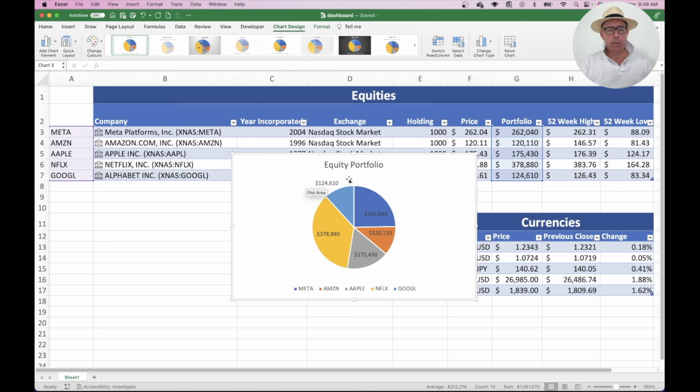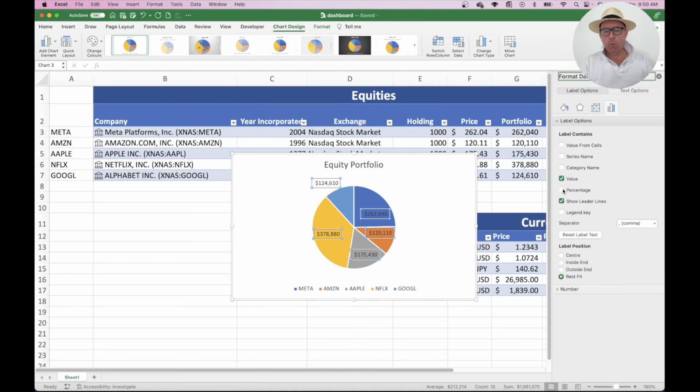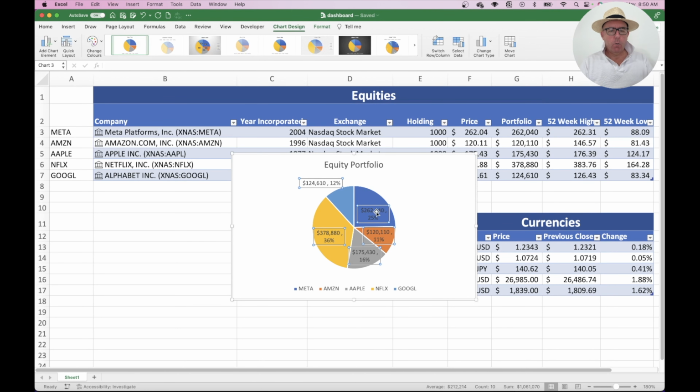Okay, so there's the values. I think it would be great to also show percentages. So if we just right click on these values and go to Format Data Labels, you can see here we can just add percentage again, and that adds the percentages here. What we'll do is just drag these across to make it look a little bit easier, a bit prettier.